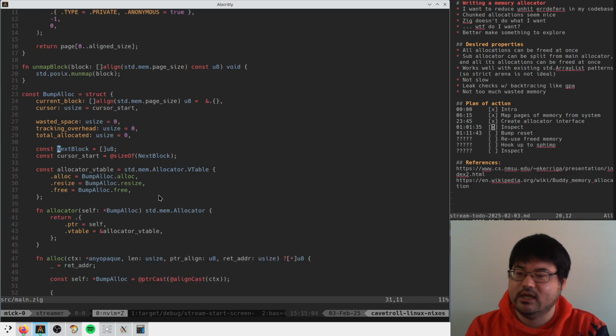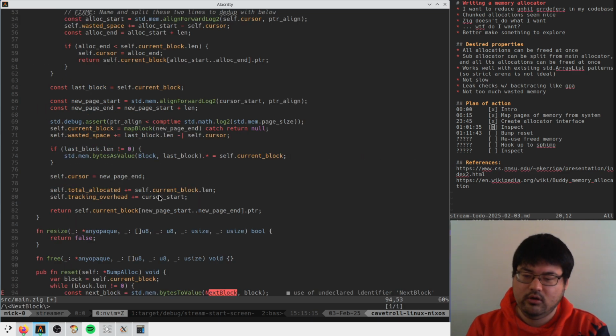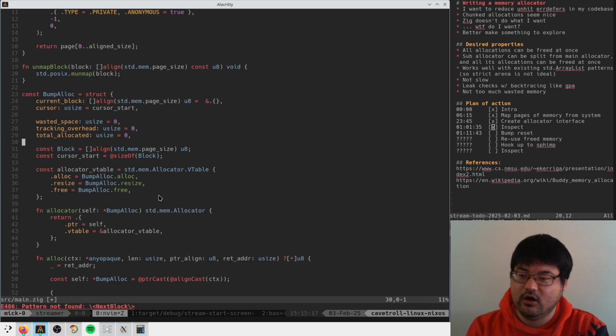I guess here we can say that our next block has the same alignment. And then even here, maybe we even just call it next block. That kind of feels nicer. And then here we can write this as block as well. There.